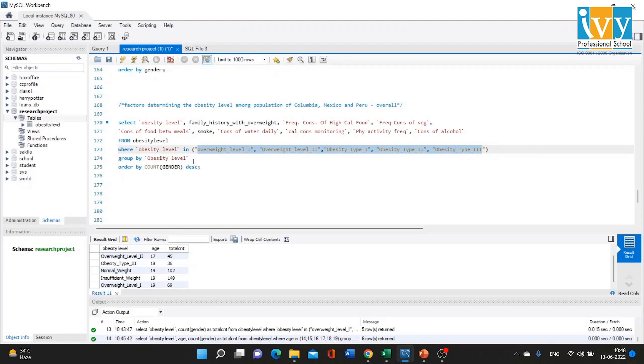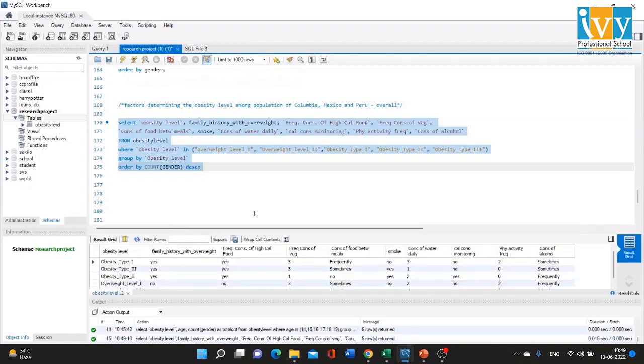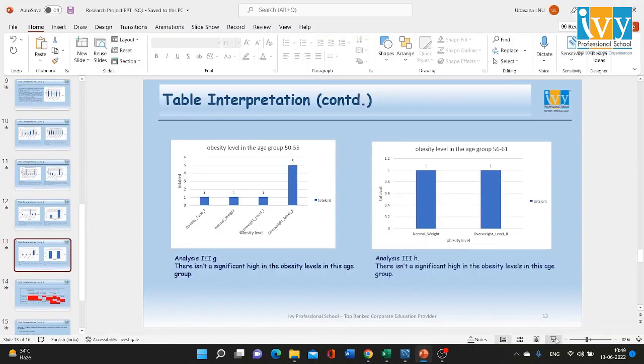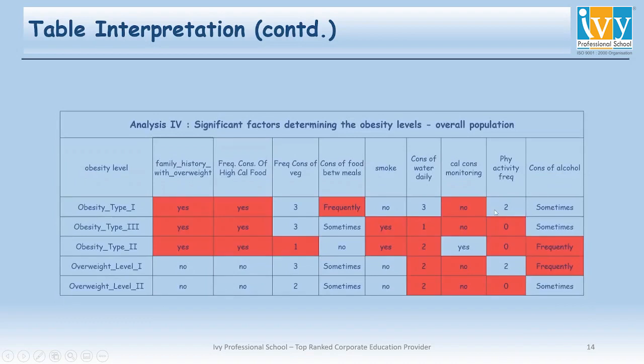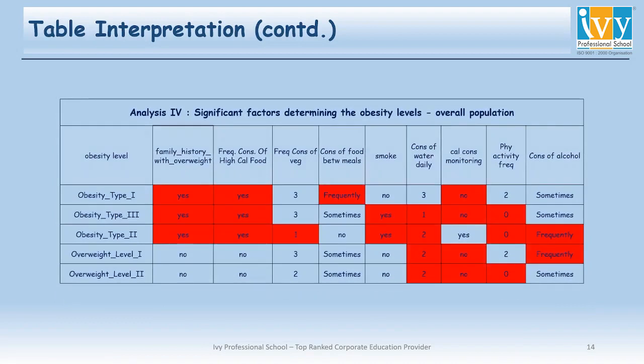I would like to see the records grouped by each of the obesity and overweight levels, and I would want to see the resultant table on the count of records using the order by command. So now if I run this query, this is my entire result grid. On exporting it to Excel, I would like to present it more clearly using my Excel table. So this is the Excel table that has been generated from the result grid.